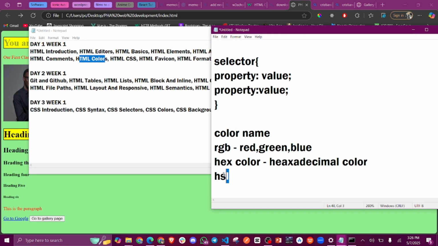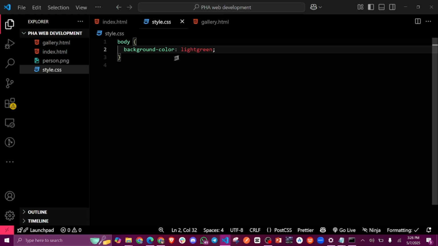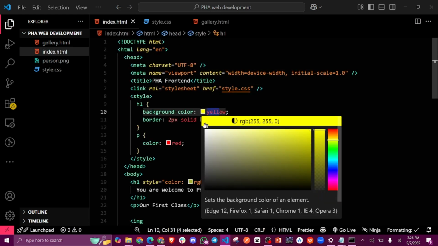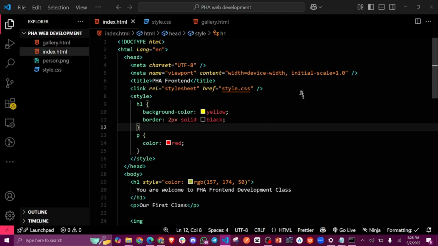So I will explain color name, RGB, and hexadecimal color. You need to go and make research on HSL. That will be your first assignment. So the color name, you can have different color names. If you check our code, we have been using different color names. You can see light green, yellow, black. So that is color name.